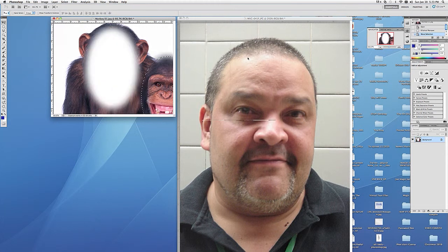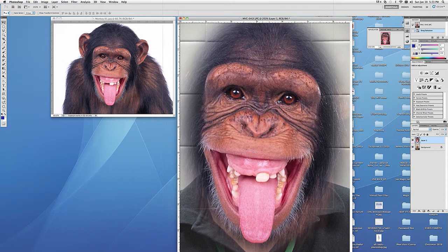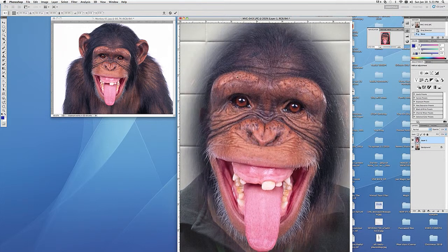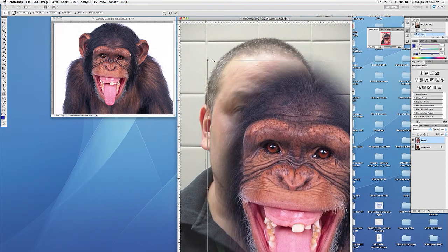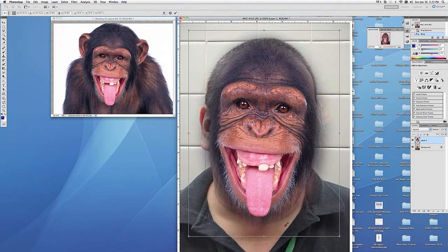Pick up the move tool. I take it, I drop it, I drag it, and there I am, right in place. Wow, I look better already. The next thing I want to do is scale that down. So I'm going to go over to Edit, and I'm going to hit Free Transform, or you could simply type in Command T. Then I want to scale it. So let me grab one of the corners here, hit the Shift key, and bring it down. Now it's about the right size.